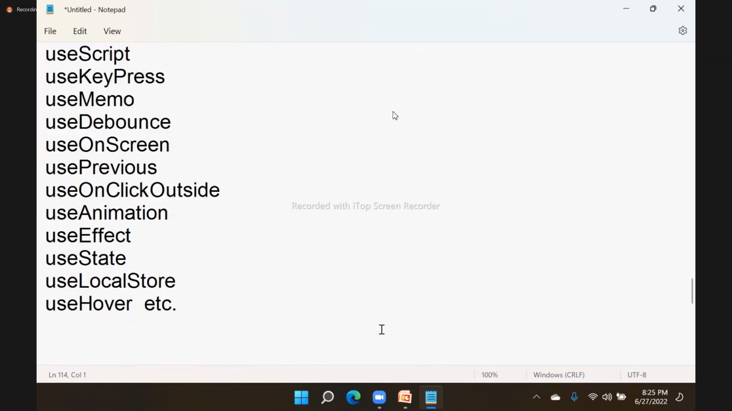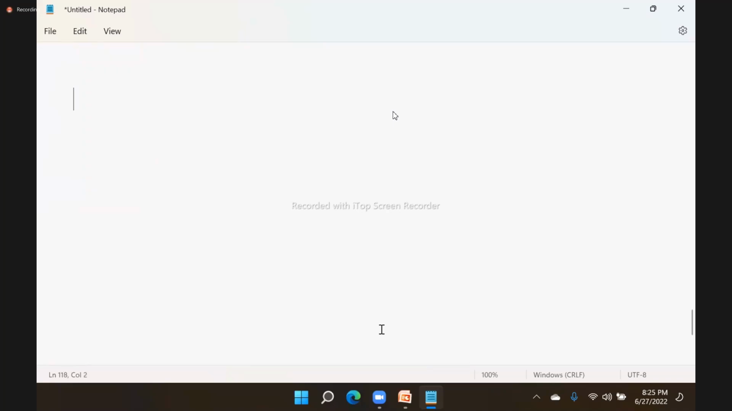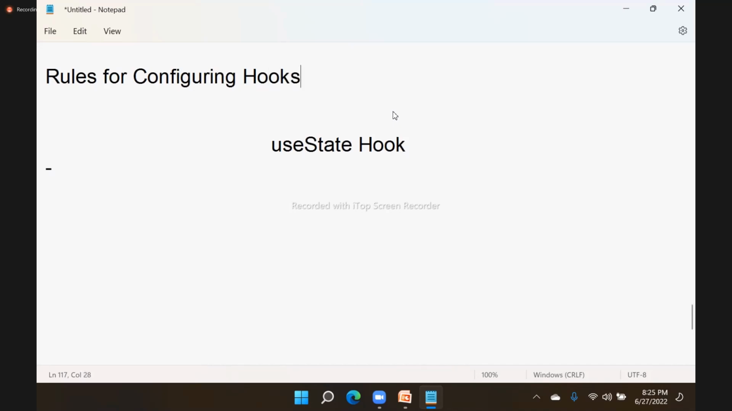First important hook, if you remember what we discussed, one popular one is the useState hook. So what is the purpose? One more thing I will tell you before we go into hooks: rules for configuring hooks.